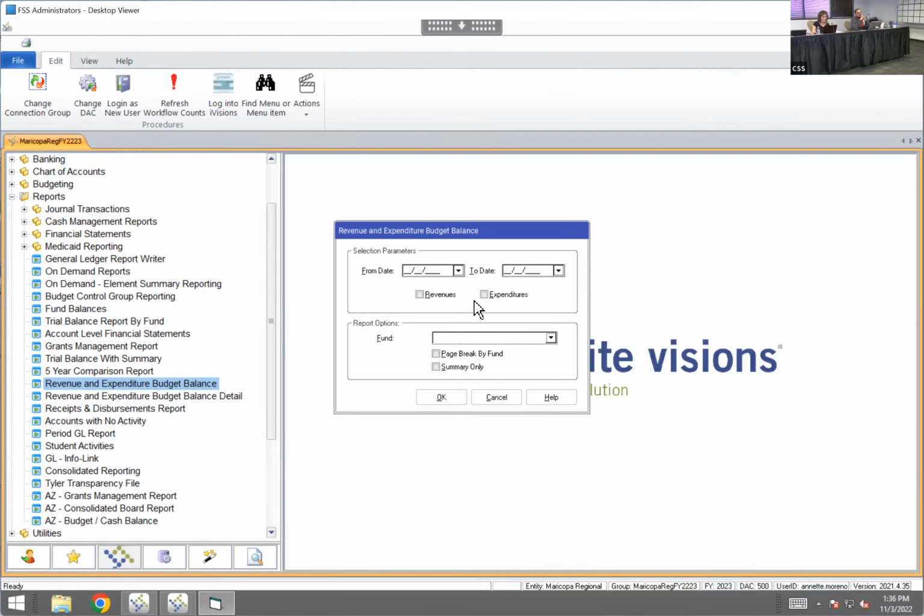So I'm going to go ahead and run it so you can take a look and see the format of it. The selection parameters are basically the from and the to date. I usually just select the full fiscal year, so back to July 1 of this current year. The to date can be the current date, or it can be a future date or a previous date.